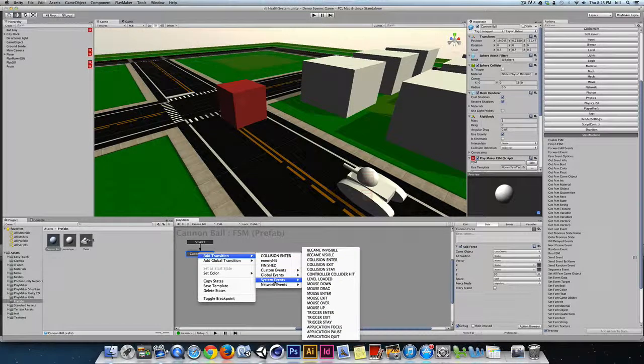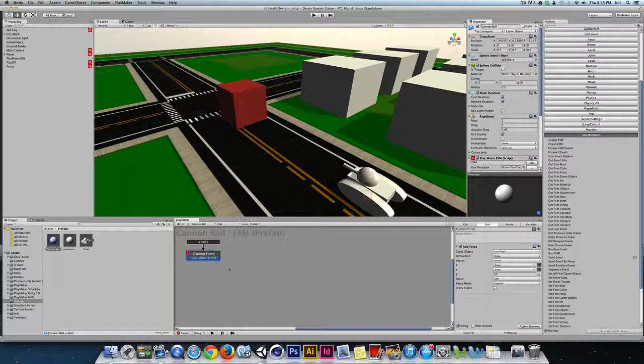What I'm going to do is add a system event, and inside the system events, I can choose collision enter. Basically my cannonball is going to travel through the environment, and when it collides with an object, it's going to trigger this system event, this collision event. I'm going to add another state, and this state is going to be my collision state, where I'm going to pull out some information.